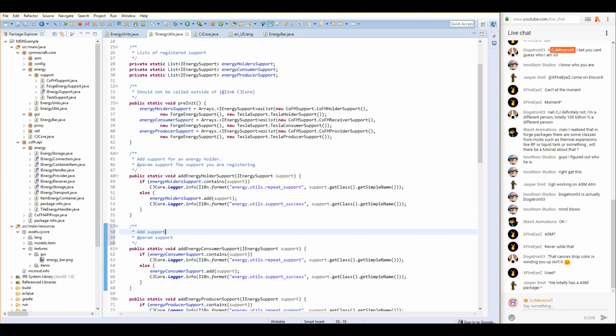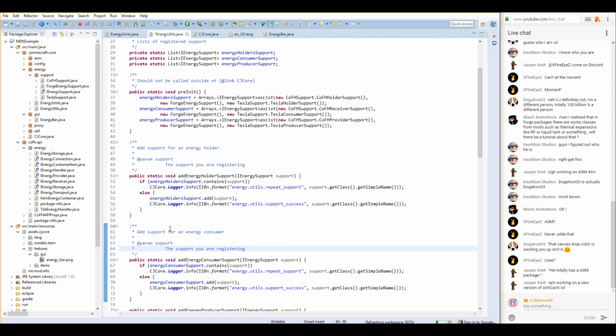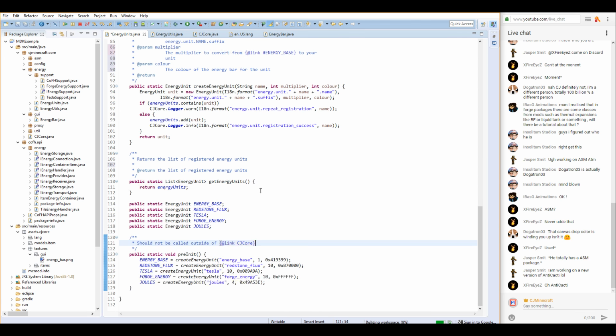Add support for an energy consumer. And here is the support you are registering. Oh, it looks beautiful already. Did I Control Shift F on here? No, I didn't. Okay.